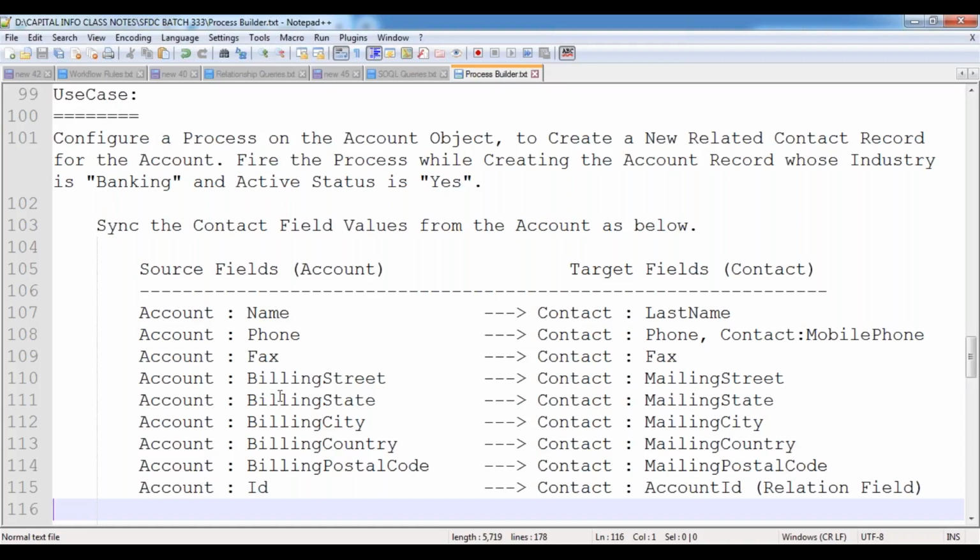Like the similar way, I want to create a process which should create a related contact record for the account, and then it should copy the account record values into the respective contacts. Then how can we do this one? Now let's see practically. This is my use case here. Now let's see. Let me implement this process.